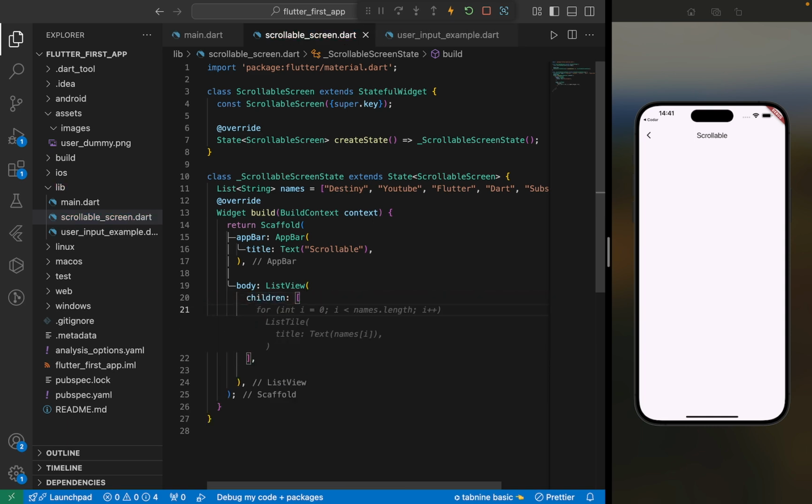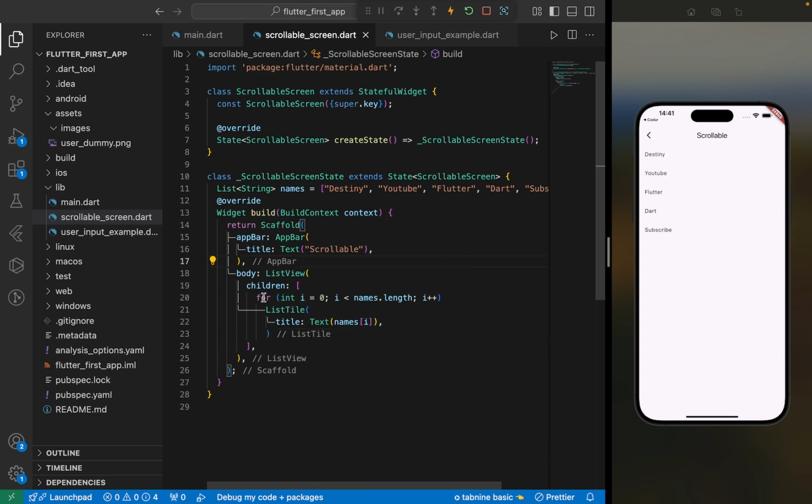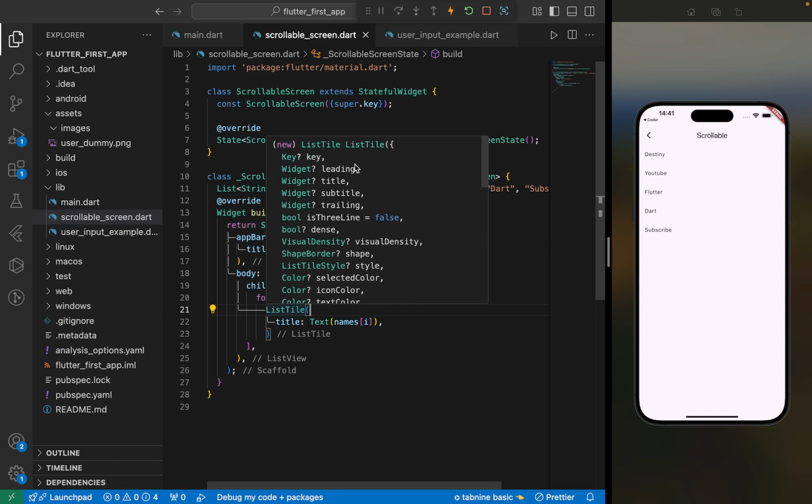So we have our first list. We can create something like this. We can use our for loop. For i in 0, we loop through all the names, then we do i++, increment it by 1, and then we return a ListTile. ListTile is a widget. The help of ListTile is that it gives us access to title, subtitle, and all that.